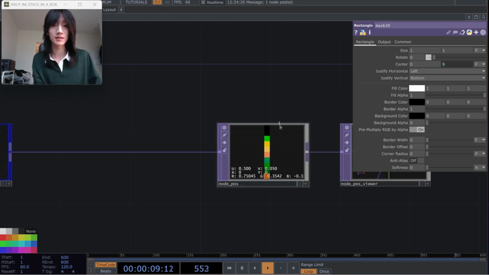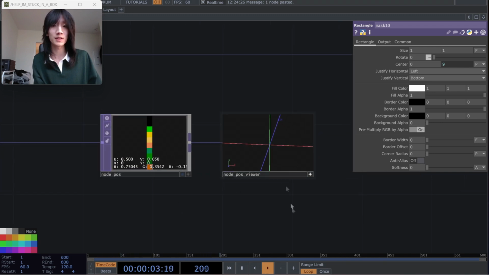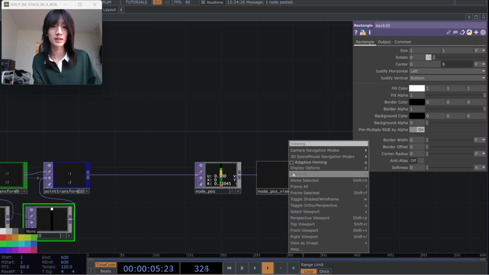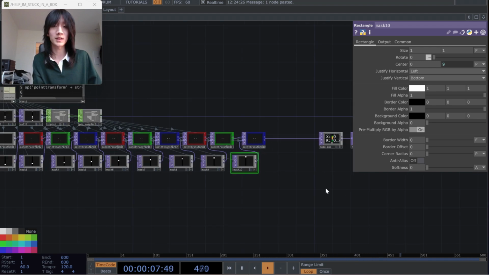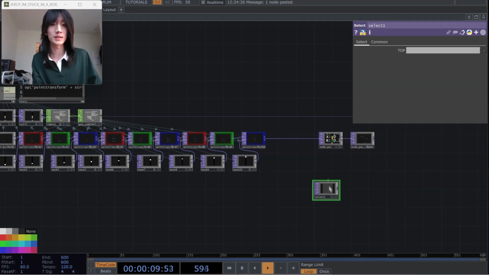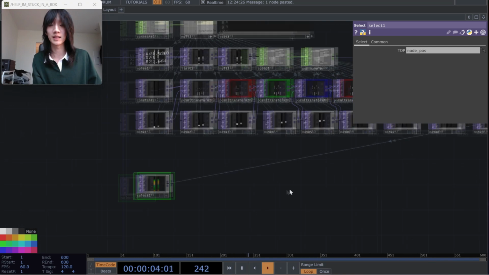And there we go. So now we have a bunch of random points. And if we were to look at our point location, you'll see a bunch of tiny, tiny points that are just kind of in a grid-like system. So now what I'm going to do is take my node position, select it, and bring it over here.